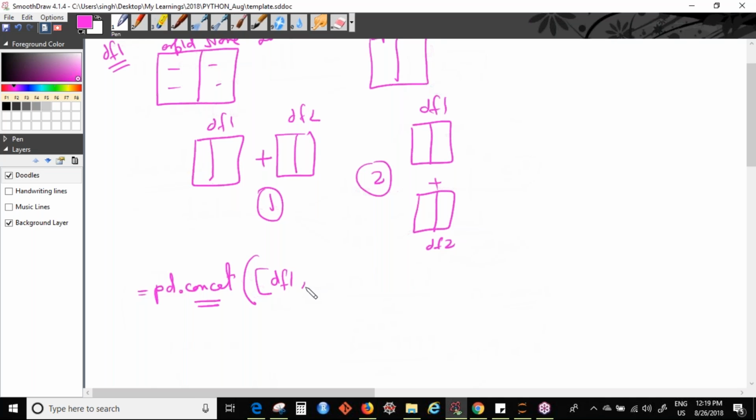So I will write data frame 1 comma data frame 2, and then I write axis is equal to, what should I write? Axis is equal to 1 or 0? What do you think? Axis should be 0 or should be 1? It should be 0. Okay, because I'm merging row wise, right? I'm merging row wise, not column wise. Okay, so this is what I'll be using, and I can give some name to it. Let's say df. So this joining is defined by axis is equal to 0.